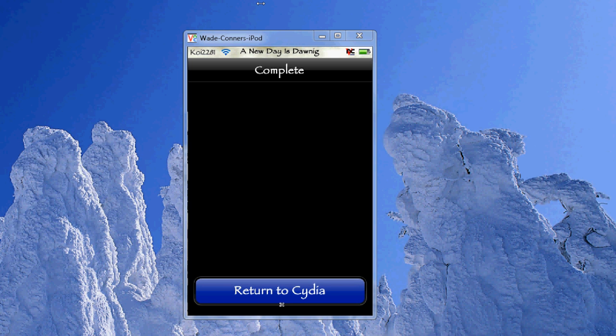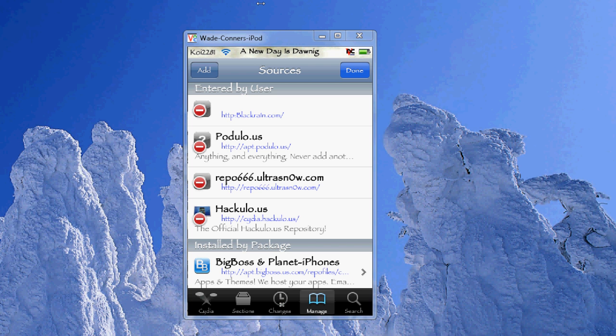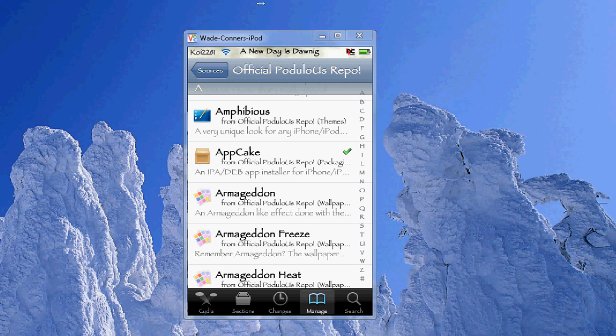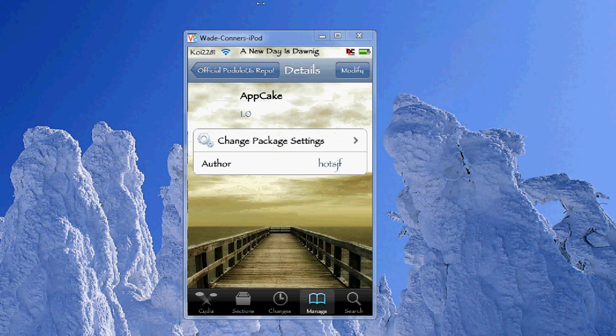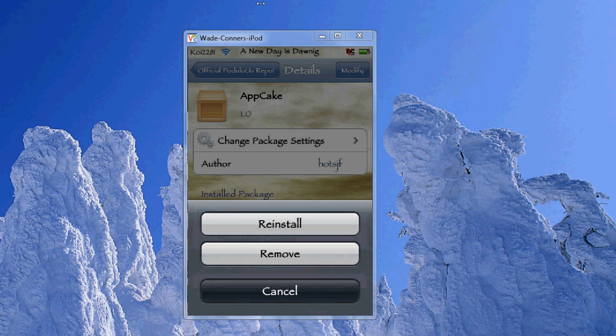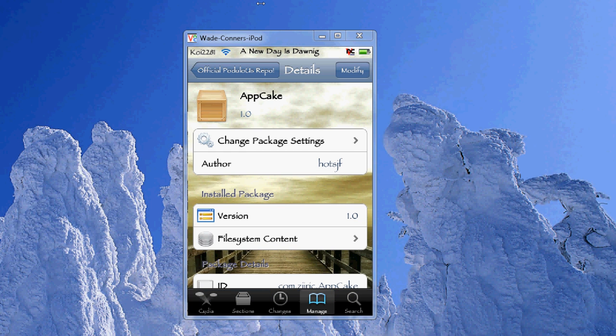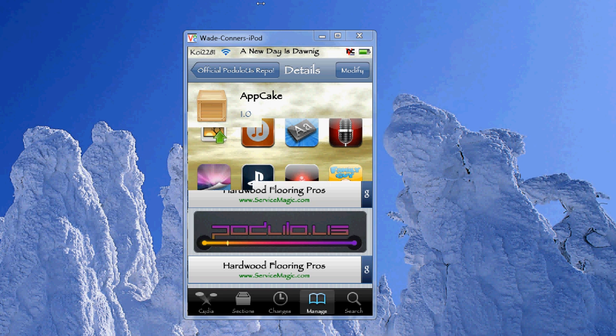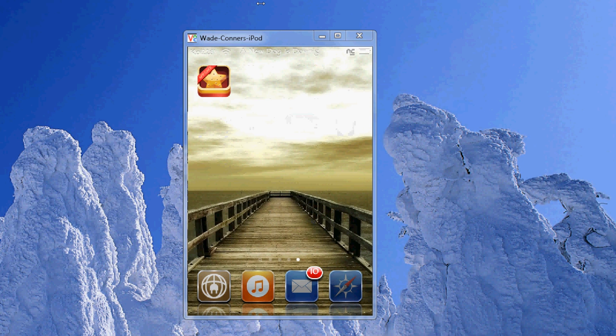Okay, now return to Cydia. Alright, gonna press done. You're gonna touch podulo.us. You're going to install this little thing right here, AppCake. Just touch it. Top right hand corner, it's gonna say install for you. It says modify for me because it's already installed. Just press install. And then once it's done, guys, just exit the Cydia app. And you should have it right there. That's AppCake.